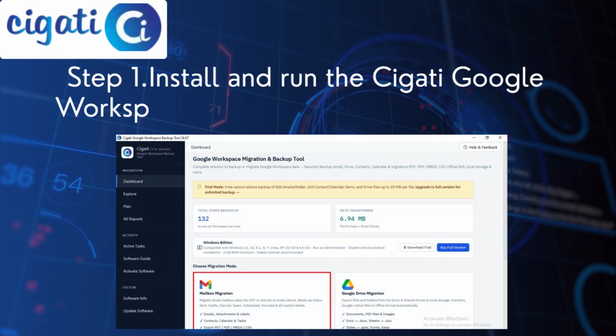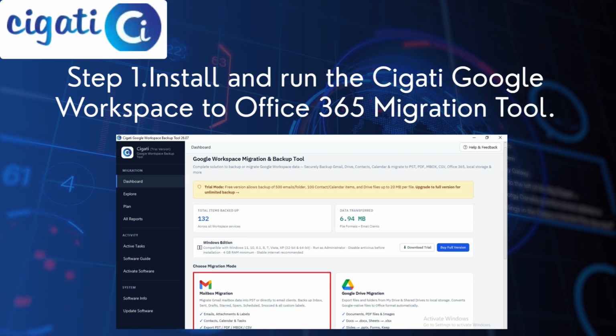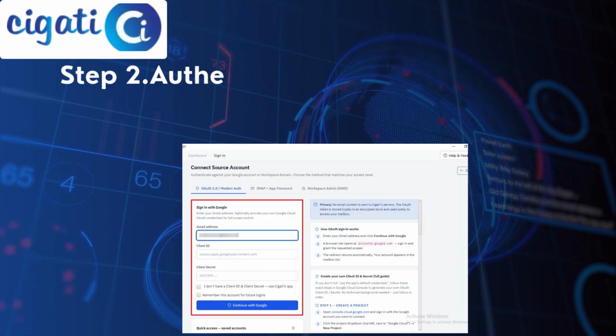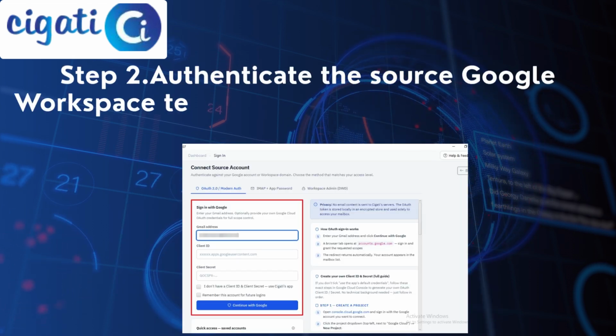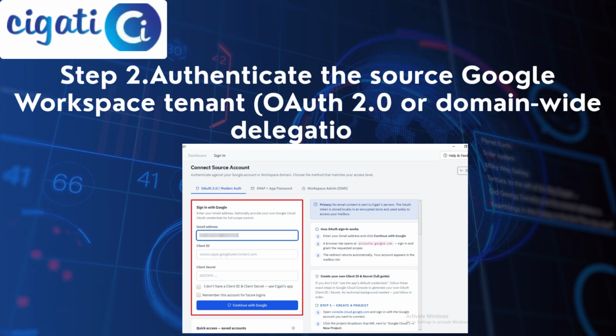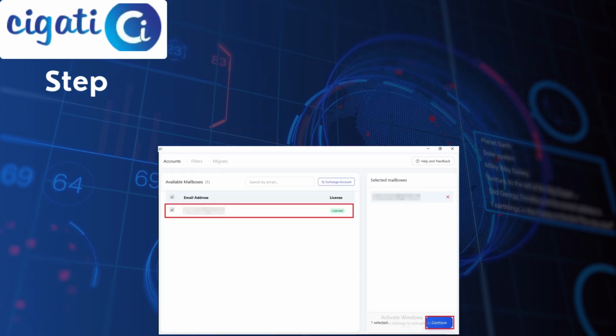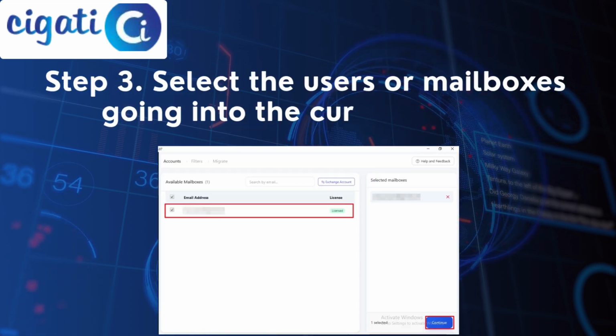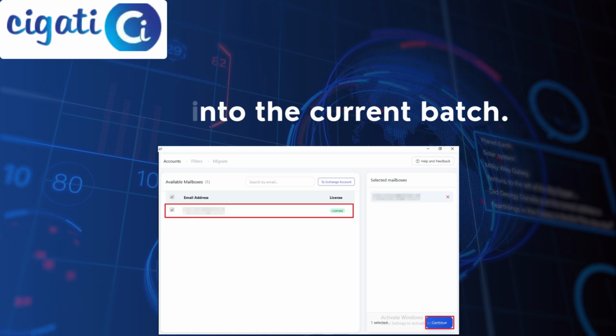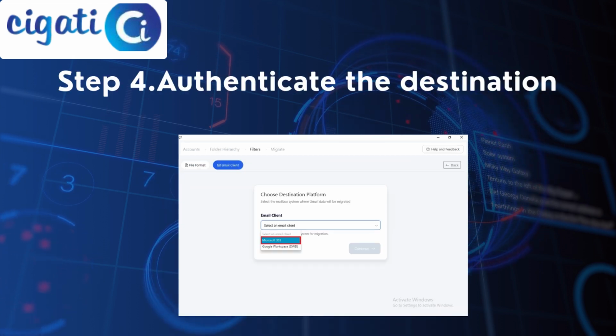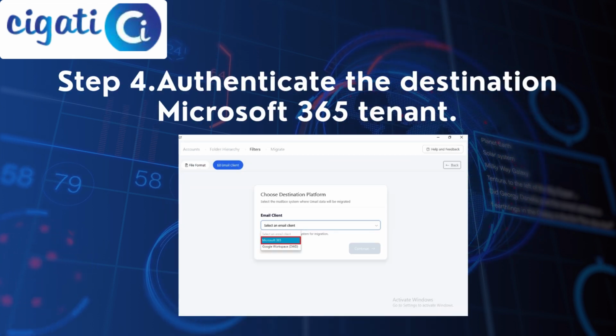Step 1. Install and run the Sagati Google Workspace to Office 365 migration tool. Step 2. Authenticate the source Google Workspace tenant, OAuth 2.0 or domain-wide delegation. Step 3. Select the users or mailboxes going into the current batch. Step 4. Authenticate the destination Microsoft 365 tenant.